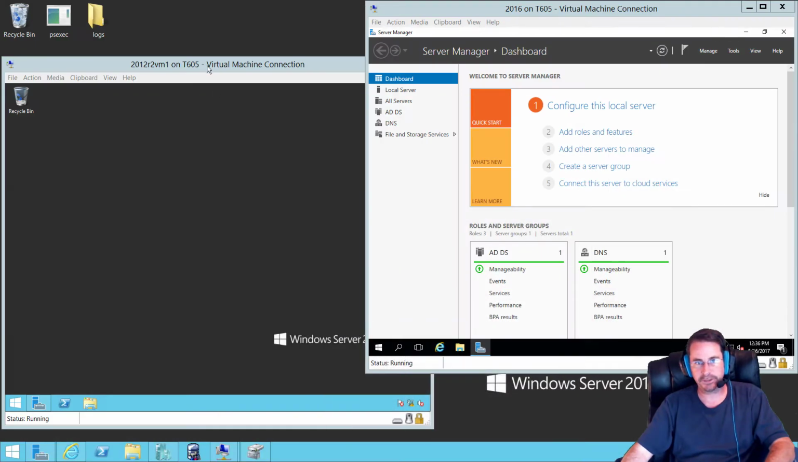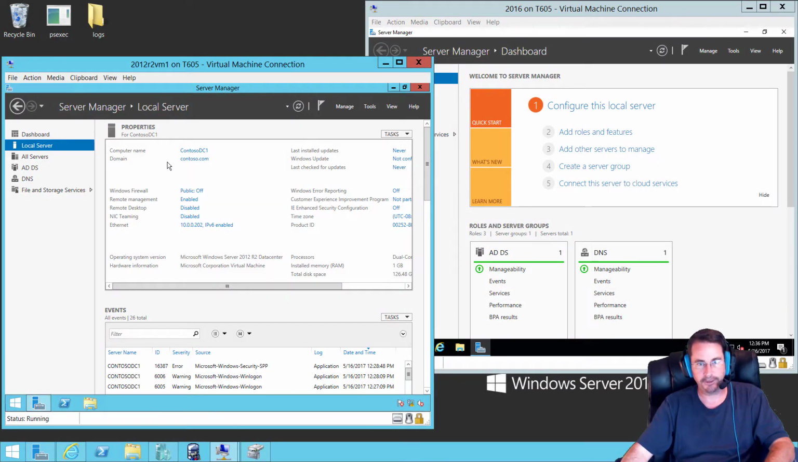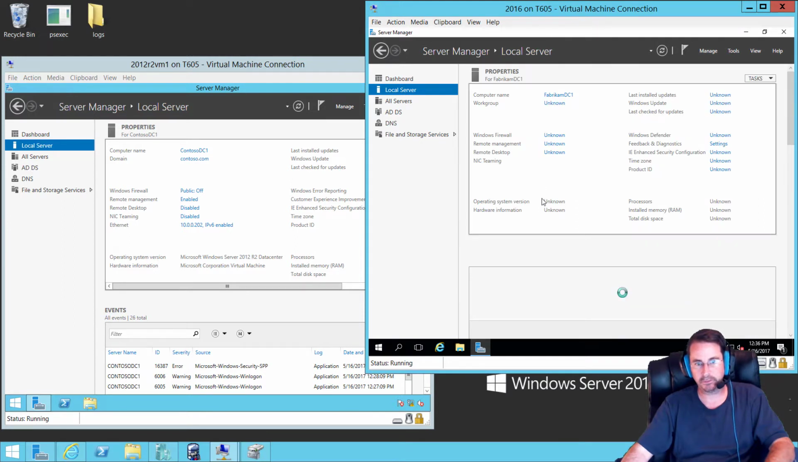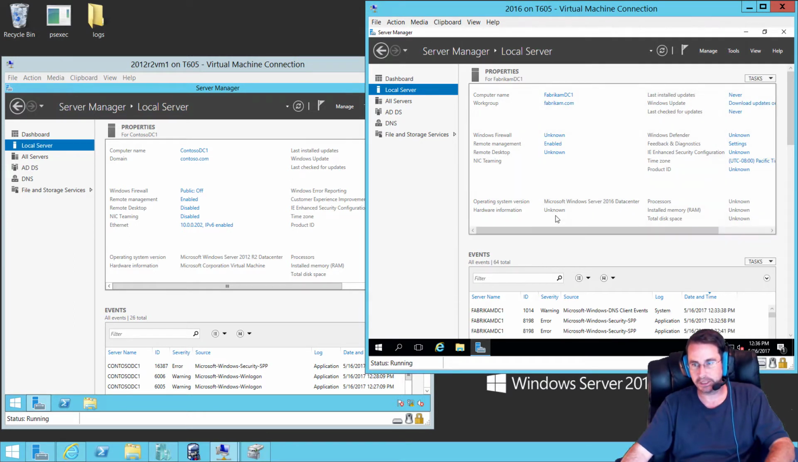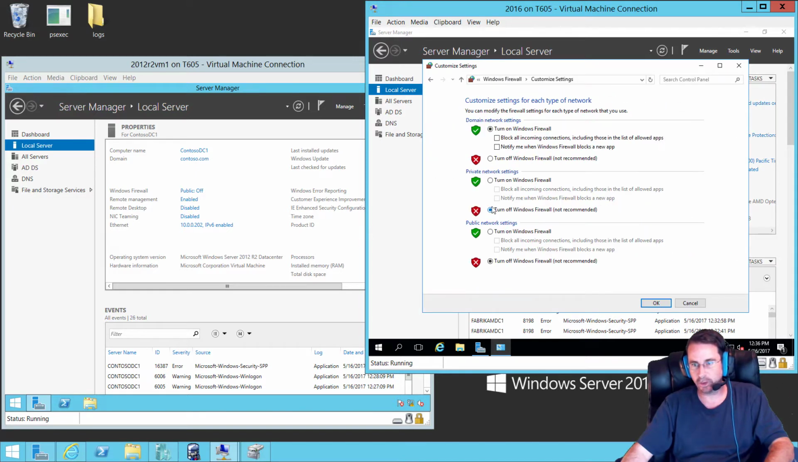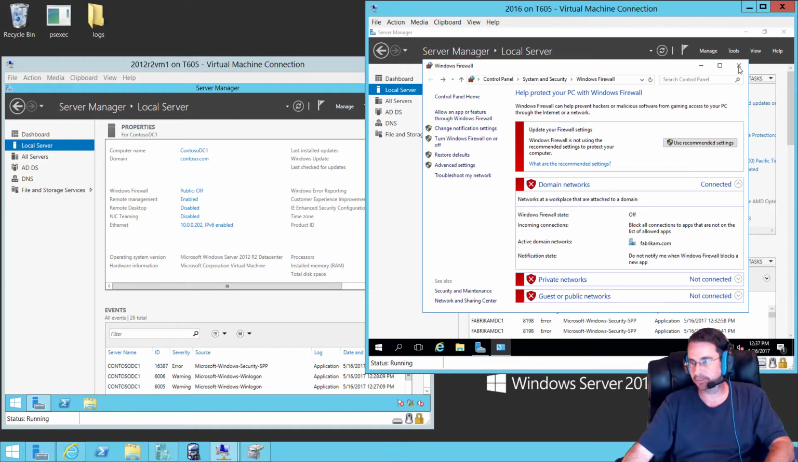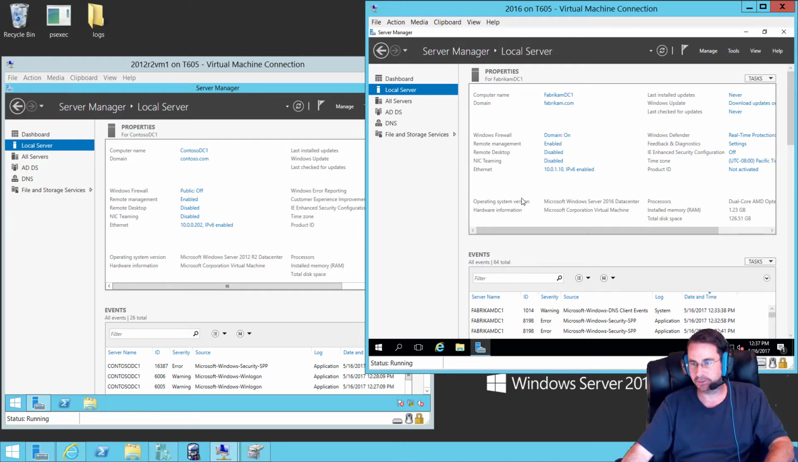So this is the Contoso DC that, as you can see, is in the 10.0.0 network. And over here on the right side we've got Fabricam.com. So Fabricam for Breakum, however that's pronounced, I'm not really even sure. I'm going to go ahead and flip off the firewalls here because we've got another firewall we're going to be using for testing, and I don't want to have to configure two firewalls at once. You can see we've now turned that off.